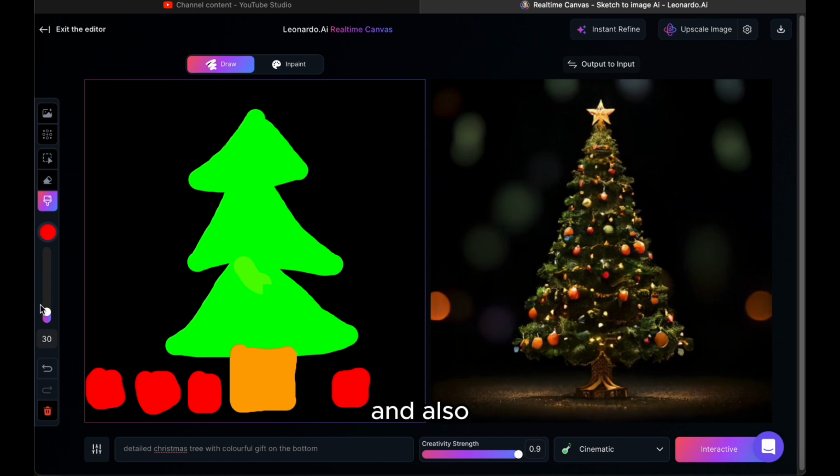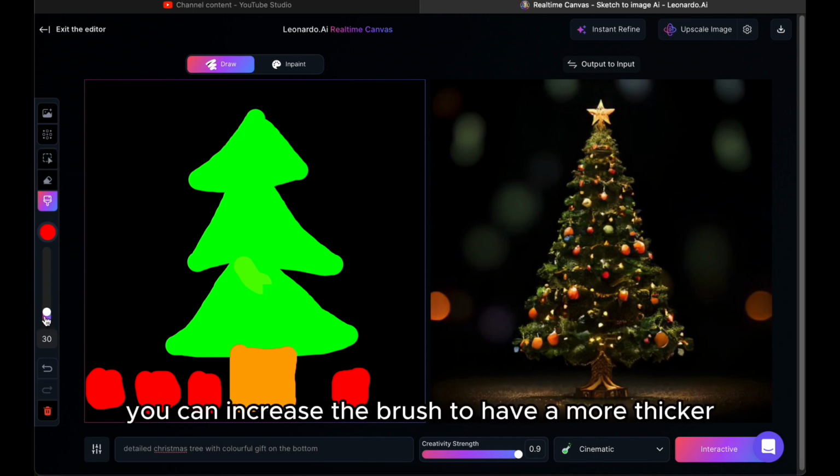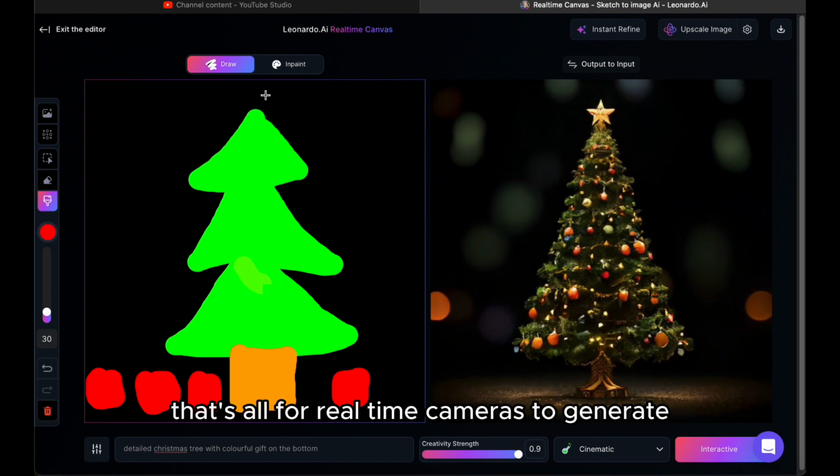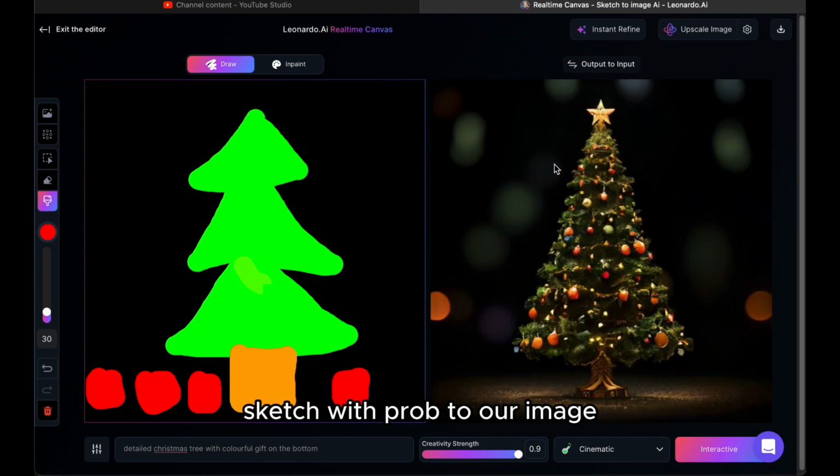And you can also increase the brush size to have a thicker line, but it is the same. So basically, that's all for real-time canvas to generate an image from a sketch with a prompt. That's all for today. Thank you very much.